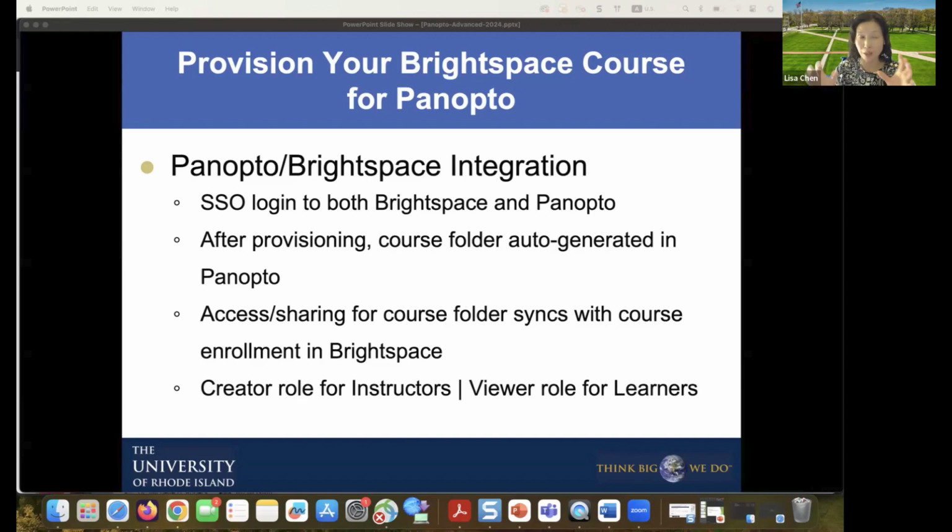However, it's very important that I point out here, we do not automatically provision your course for Panopto. There are a number of reasons for that. One, not every instructor uses Panopto for their course. Secondly, there's a cost in terms of storage space and things of this nature. So again, your Brightspace course is not automatically provisioned to work with Panopto. There's a simple step you need to perform, which I will demo just next.